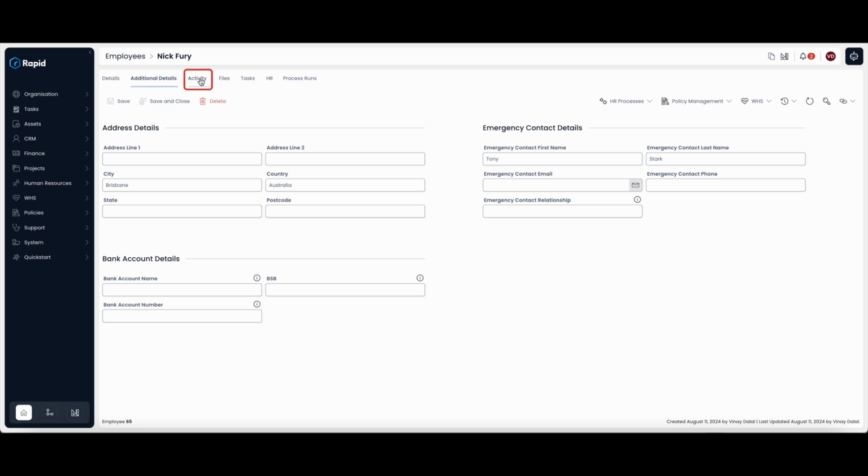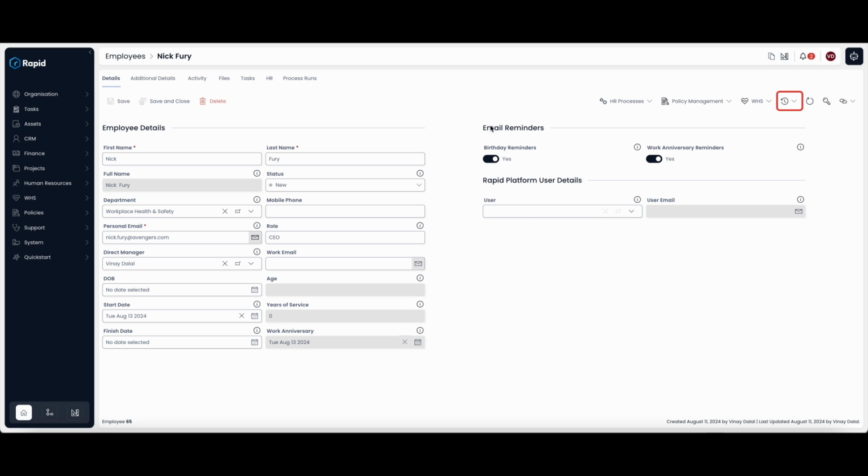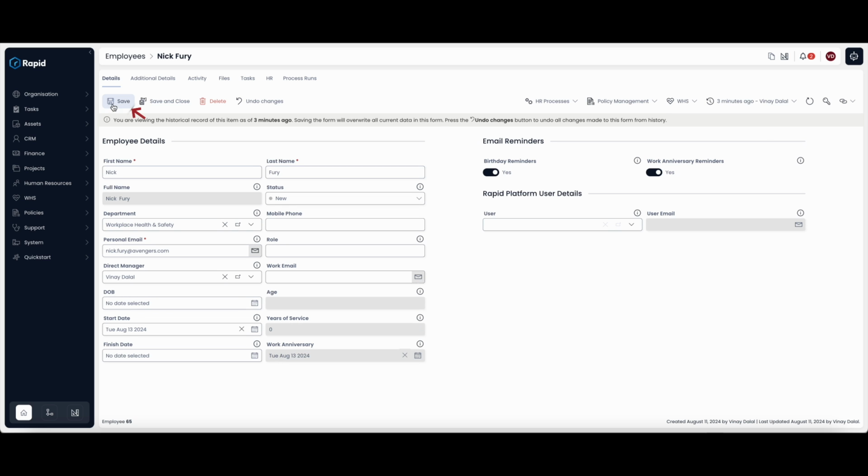The activity feed will show a history of changes made to the employee record, and if desired, you can roll back to a previous version. To roll back to a previous version, go to the Details page and click the Rollback button. This will display the version history for the employee record. Select a specific version and save the changes.